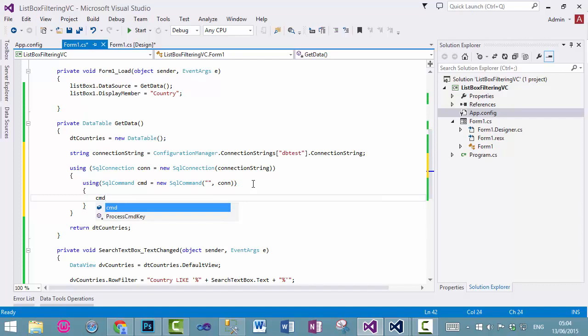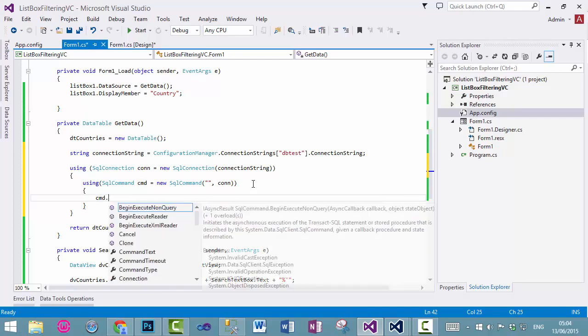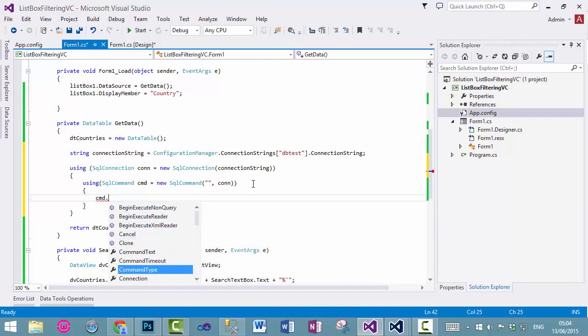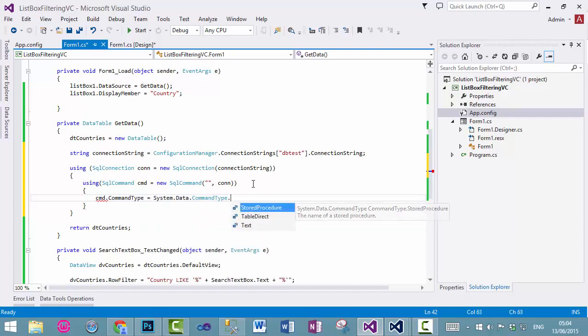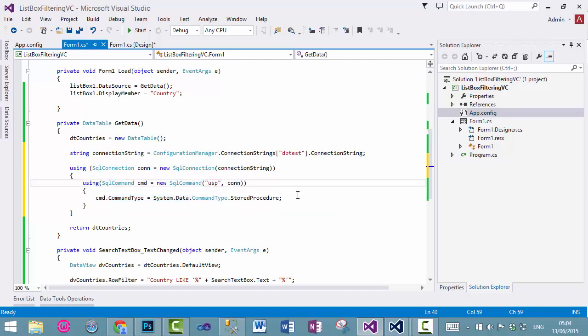Now what is the command type? That is CommandType.StoredProcedure. If you are using a stored procedure and you don't write this line of code, it will not work. So what is the name of the stored procedure? usp_GetAllCountries. Just copy that and we will create that stored procedure.